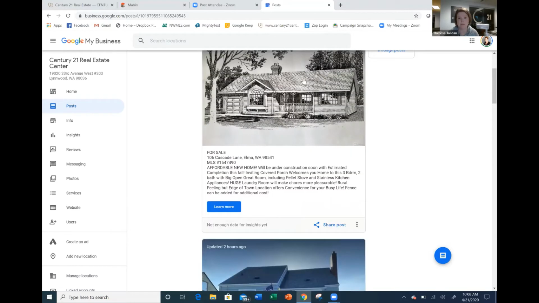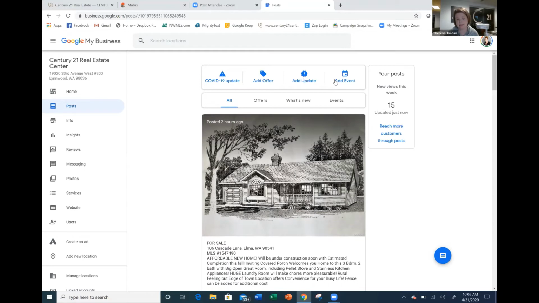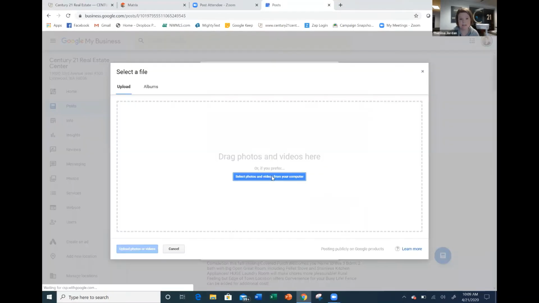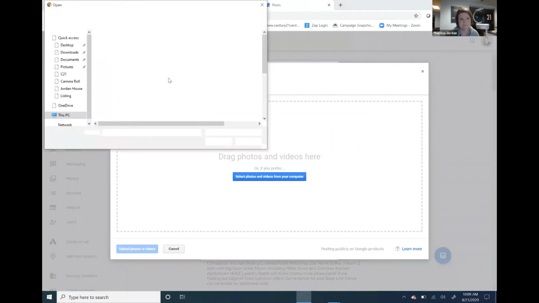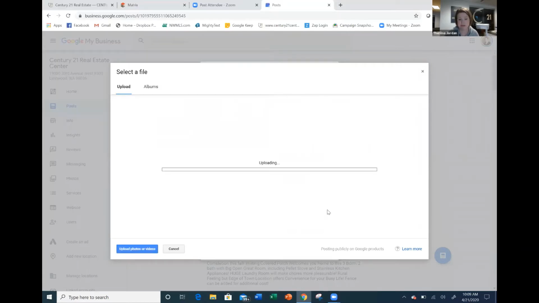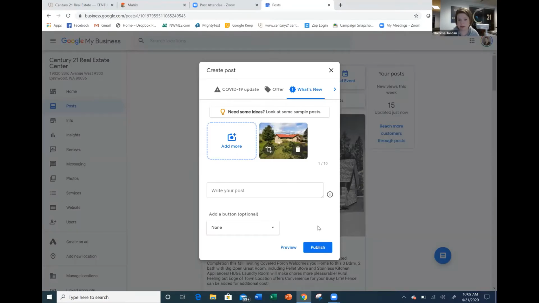Okay, and then add an update and add an event. An event will be more specific, they'll have a calendar there, date and time type of thing. So if I hit add an update right here, I would click to add a photo. I'd select my photo. It does have to be a certain size. So for your listings, you want this to be a big, good quality size photo. And then you can write your post.